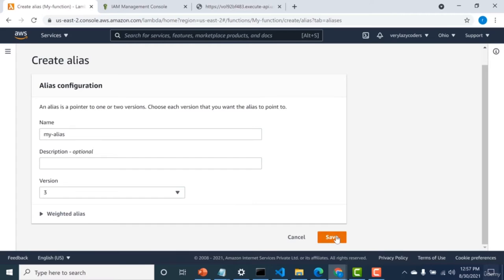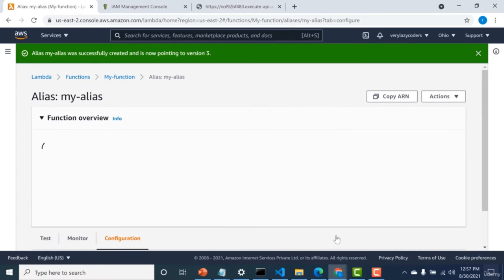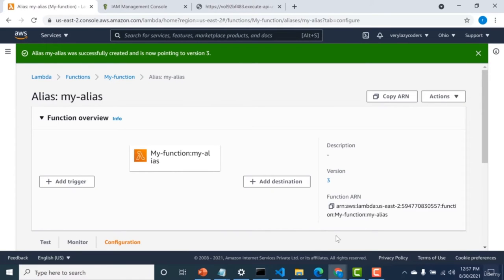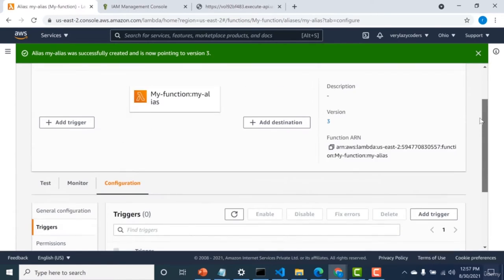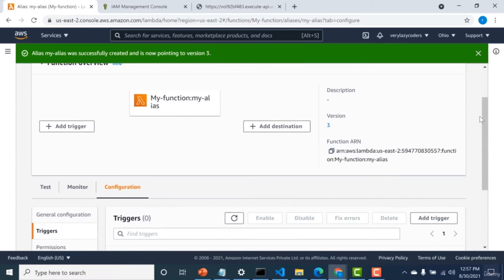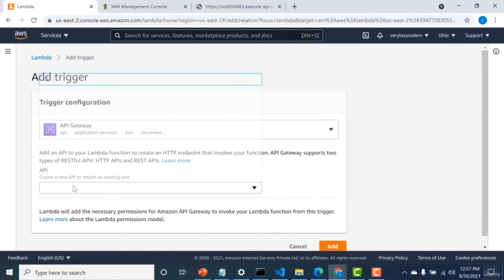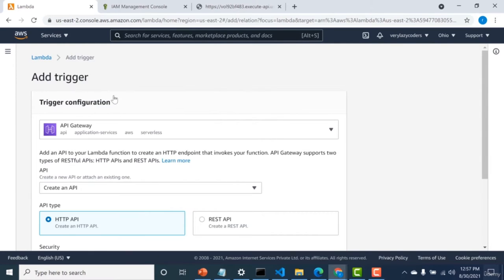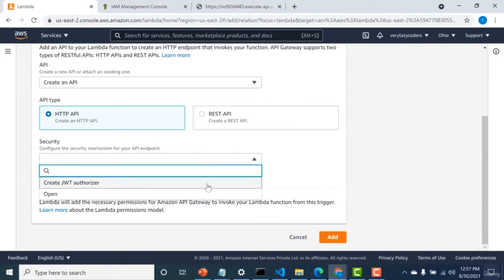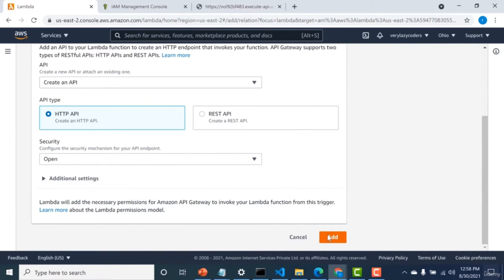So I click on save, and you have created an alias. And this particular alias is pointing to the latest version. And here the important thing is you can add a trigger. And this trigger can again be an API gateway. So let's create a new trigger. So let's create an API. Again, this will be an open one. I'll click on add.